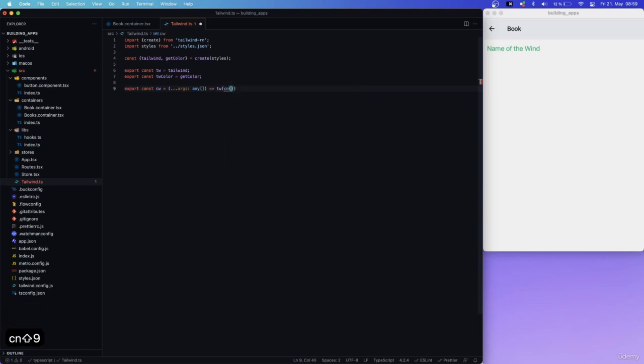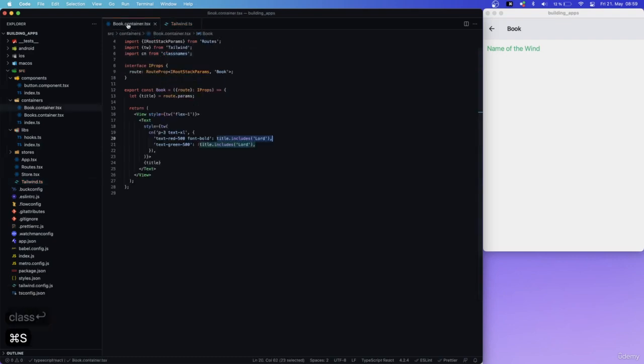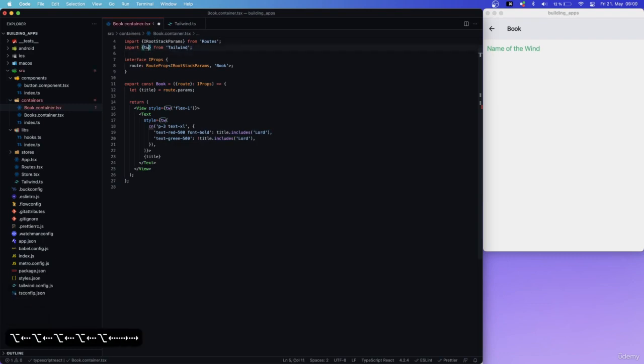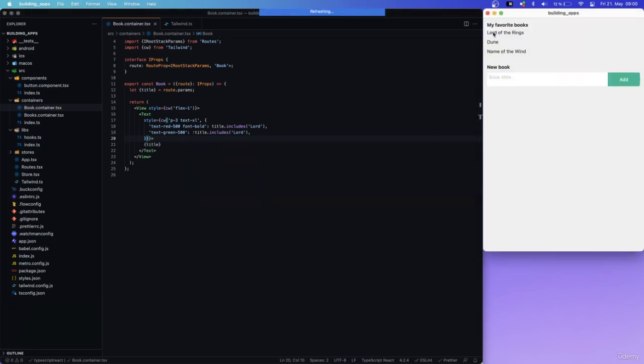And I'm just going to do the same, right? I'm going to apply CN to TW, and I'm just going to pass all my arguments into it. I also need to import my CN function, and that's it. So now, instead of importing TW from my package, I can just import CW, and I can directly apply it here, which means I don't need this wrapping and this wrapping, and it still works, right?